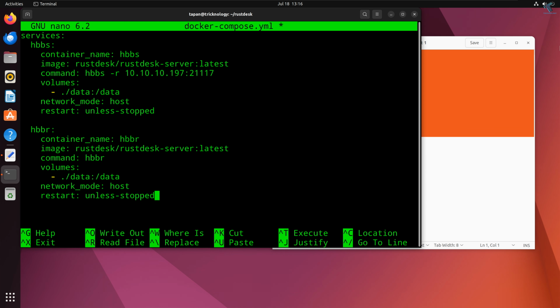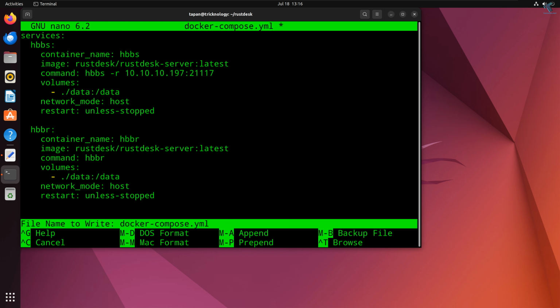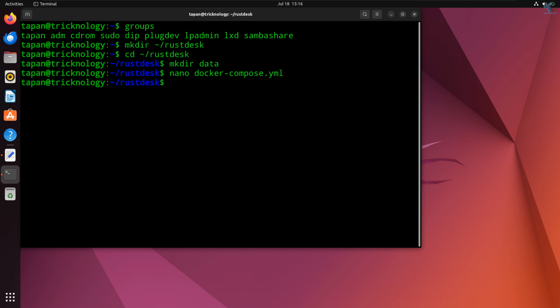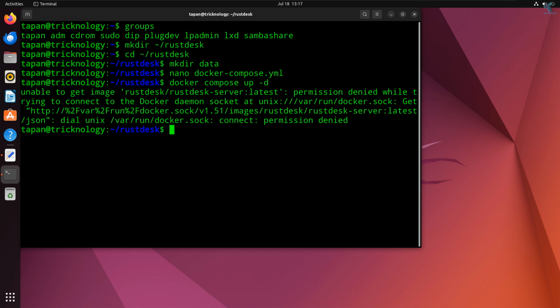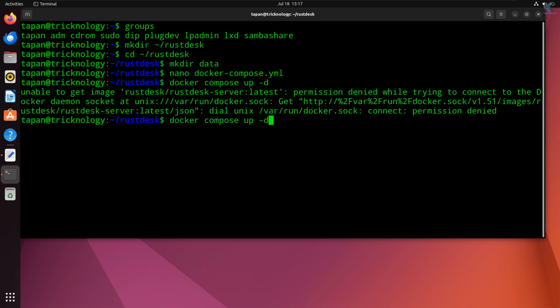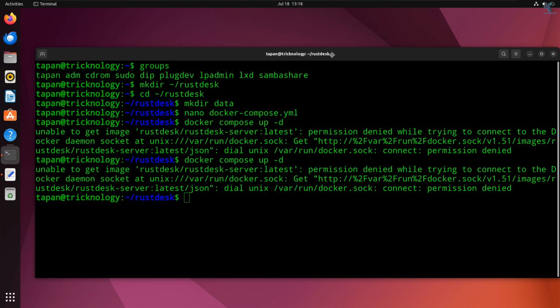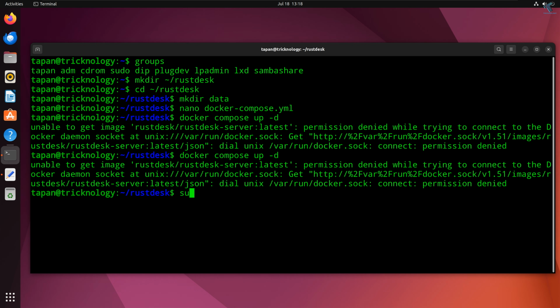After pasting the command into your YML file, you need to press Ctrl+O to write out and Ctrl+X to exit the window. And next we need to start RustDesk. The command is docker compose up -d. As you can see, I'm getting this error. That means I have to type sudo docker compose up -d and it will solve the problem.